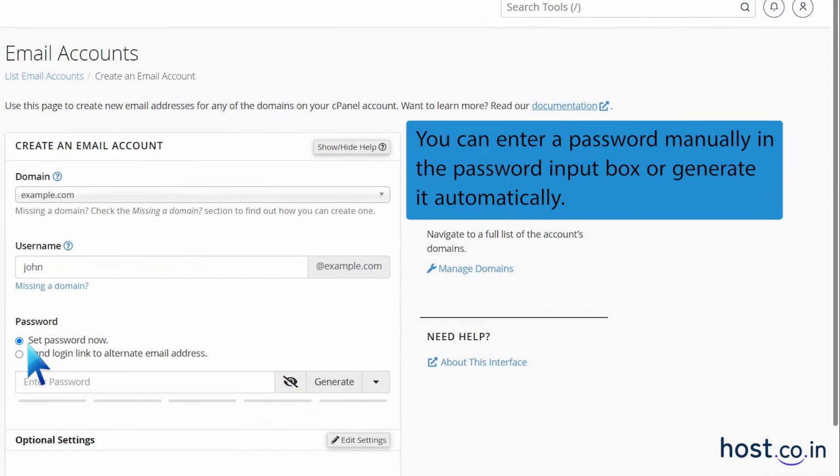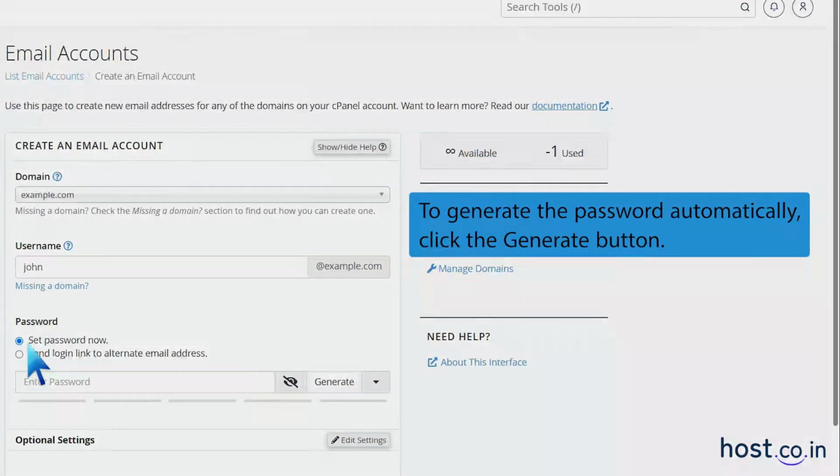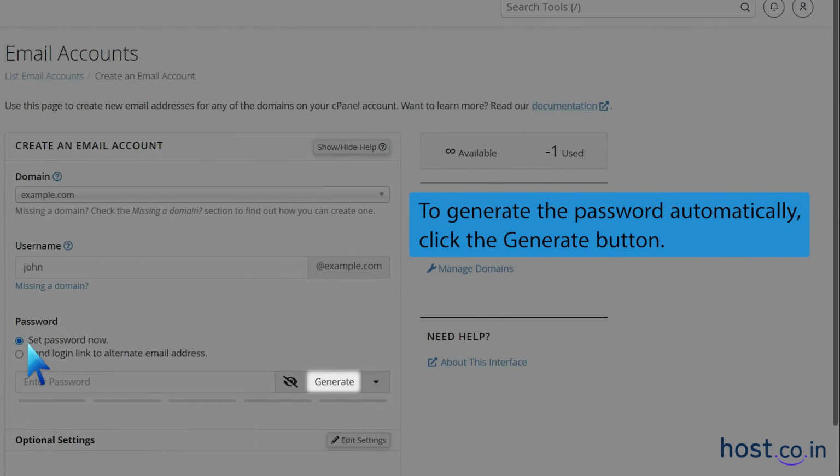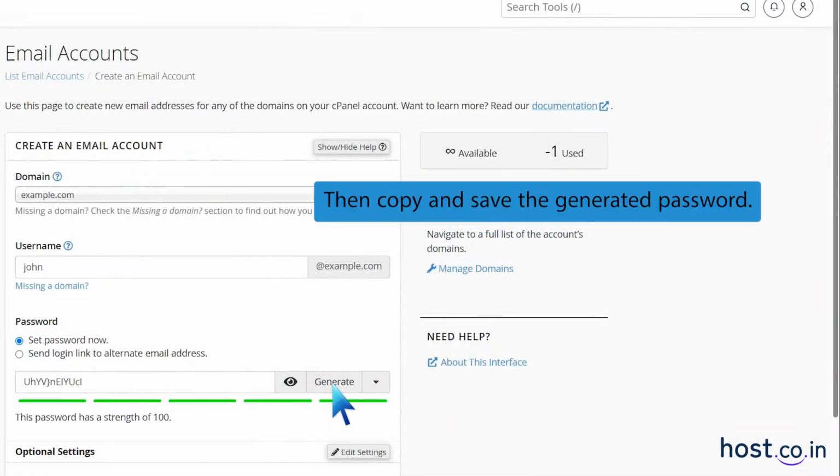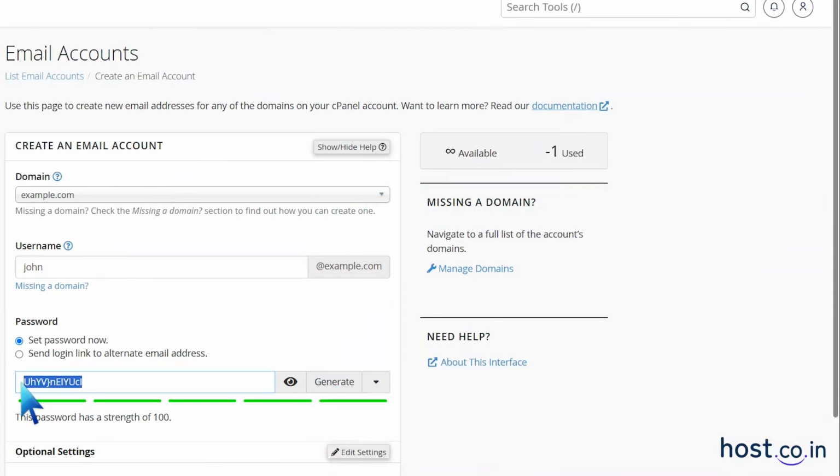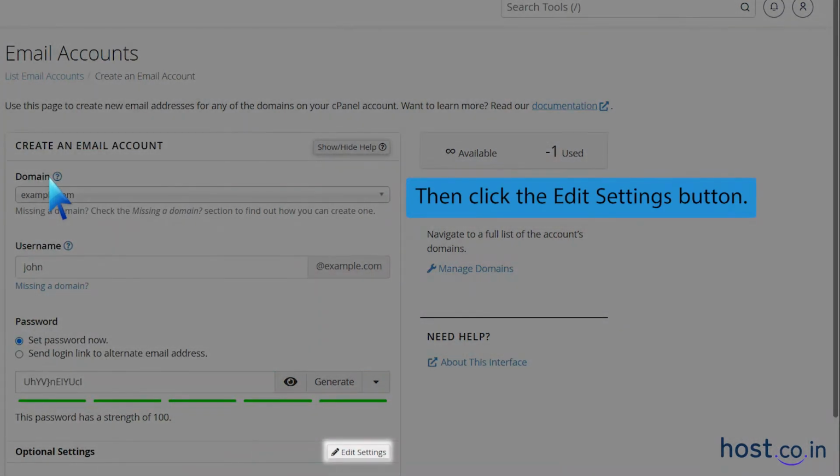You can enter a password manually in the password input box or generate it automatically. To generate the password automatically, click the Generate button. Then copy and save the generated password. Then click the Edit Settings button.